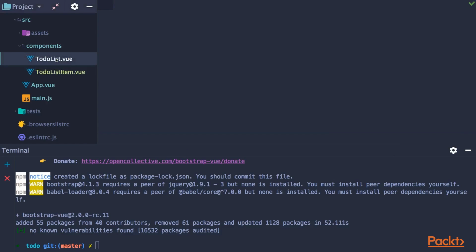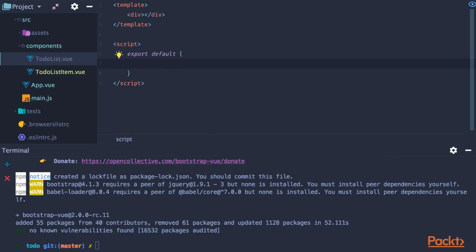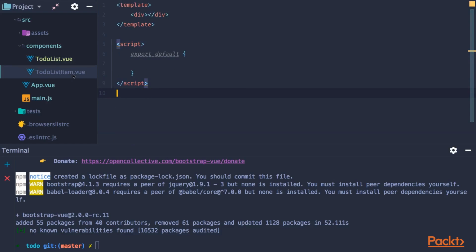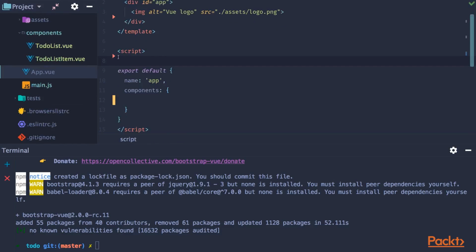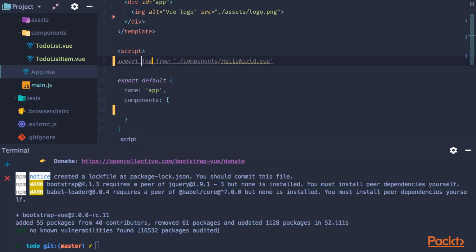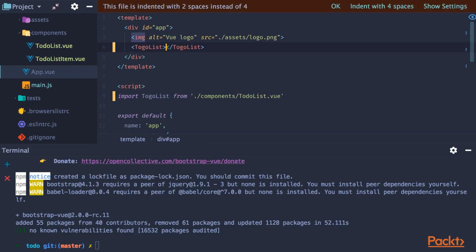So go to TodoList.vue and create a template with an empty div and also a script, export default an empty object. Let's copy that, paste it to the TodoListItem, and let's import that file, TodoList from components TodoList, and add it to the components, and let's use the TodoList.